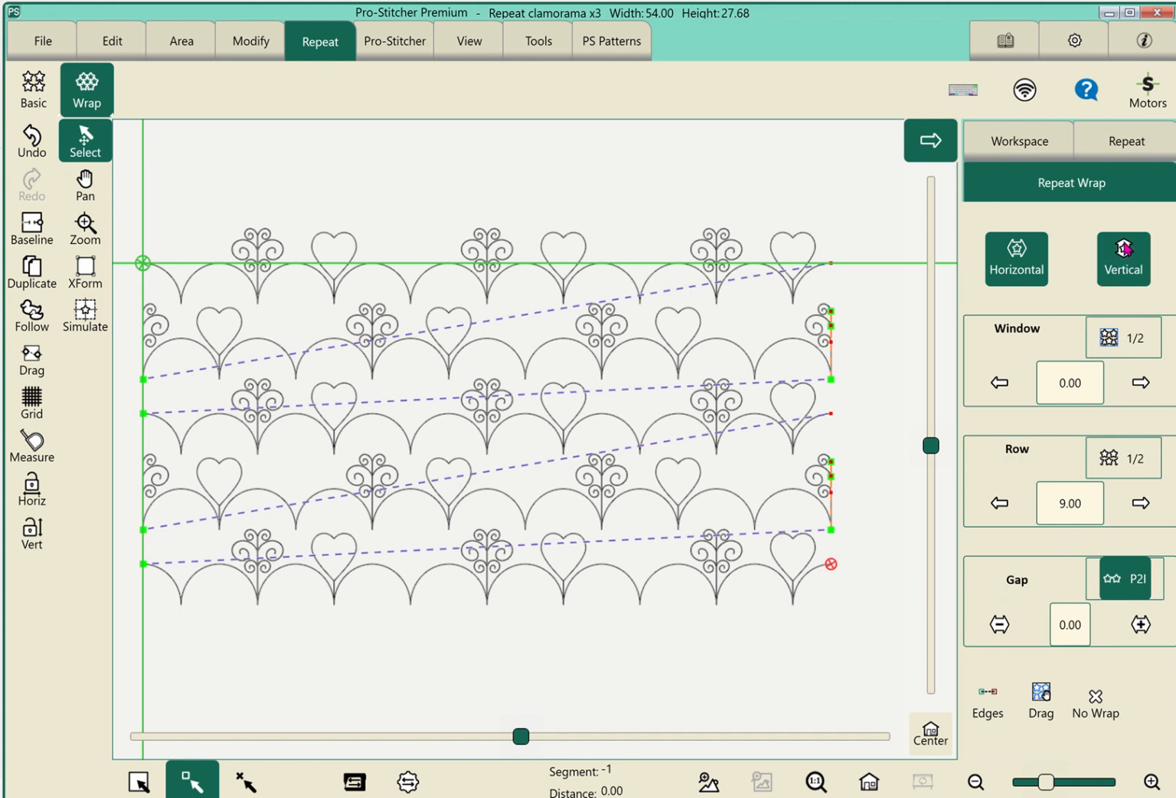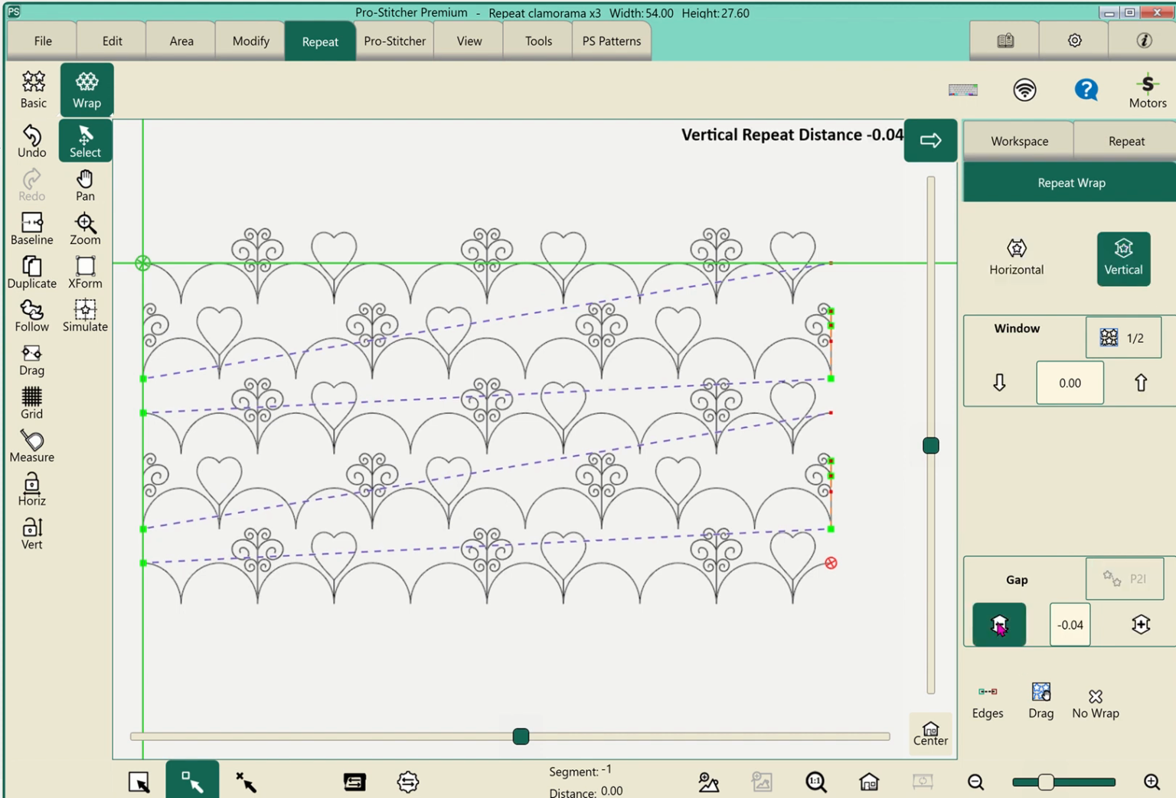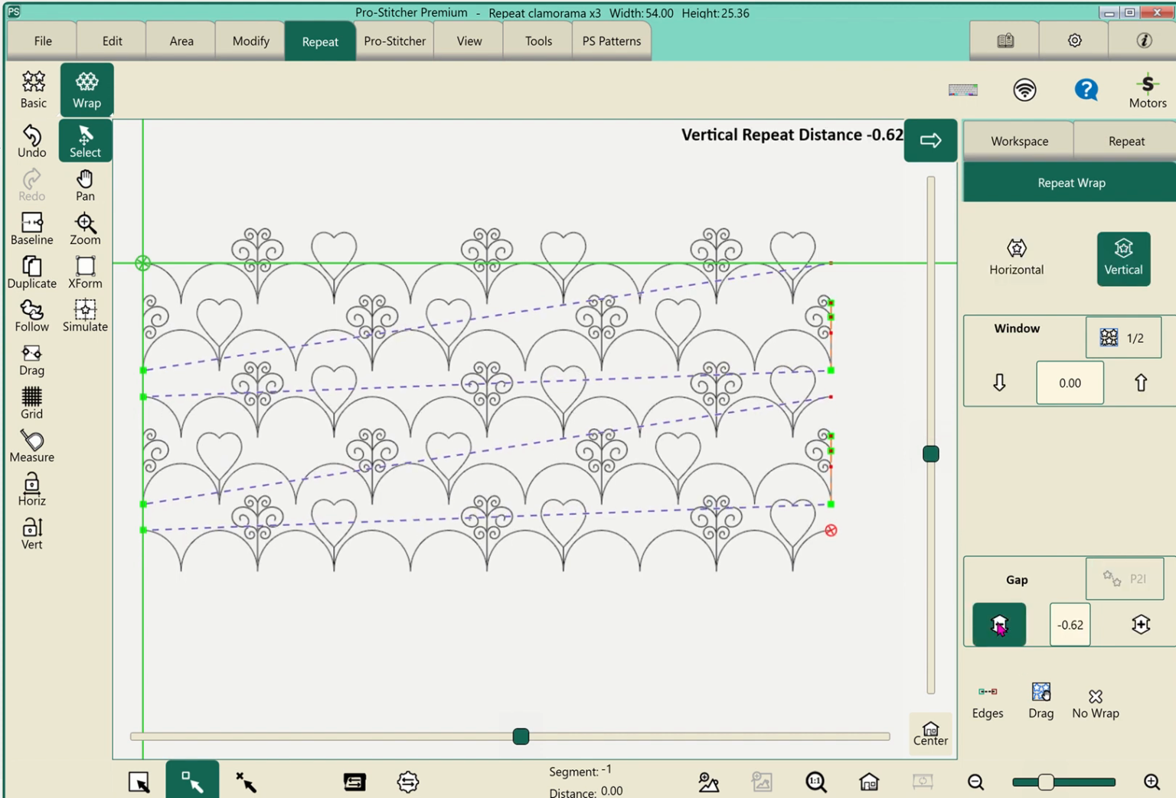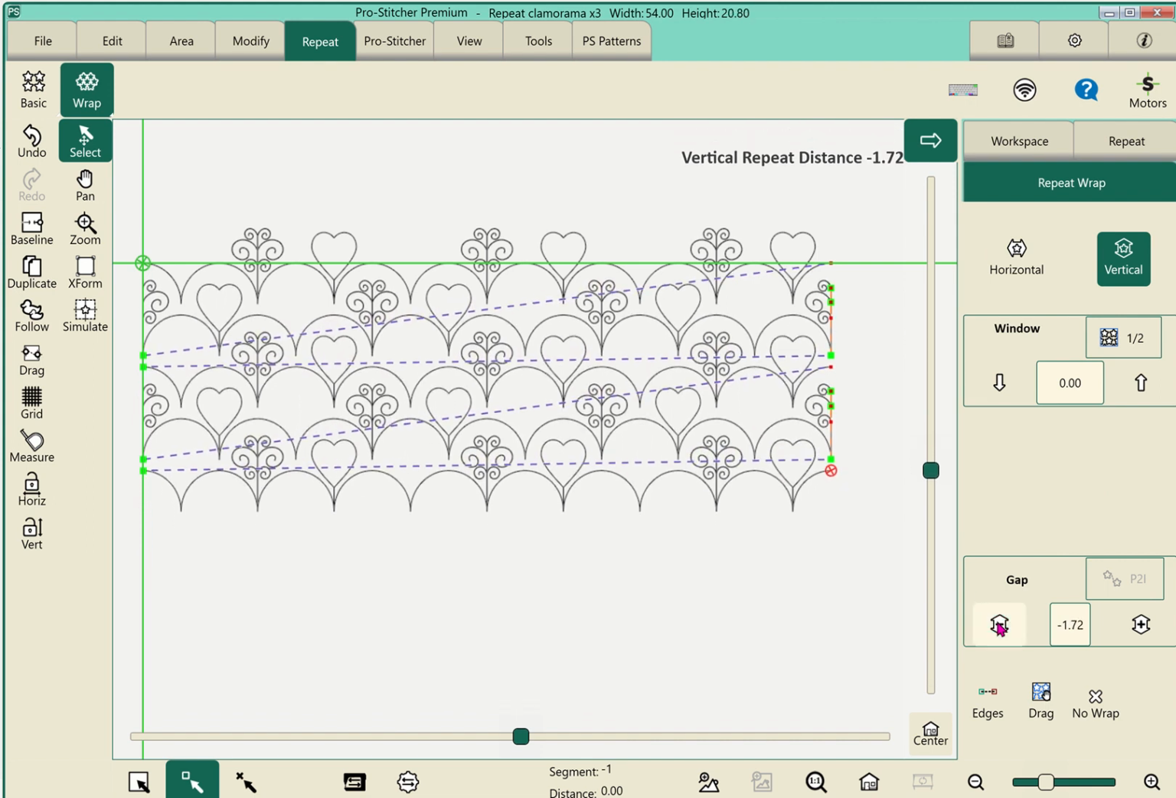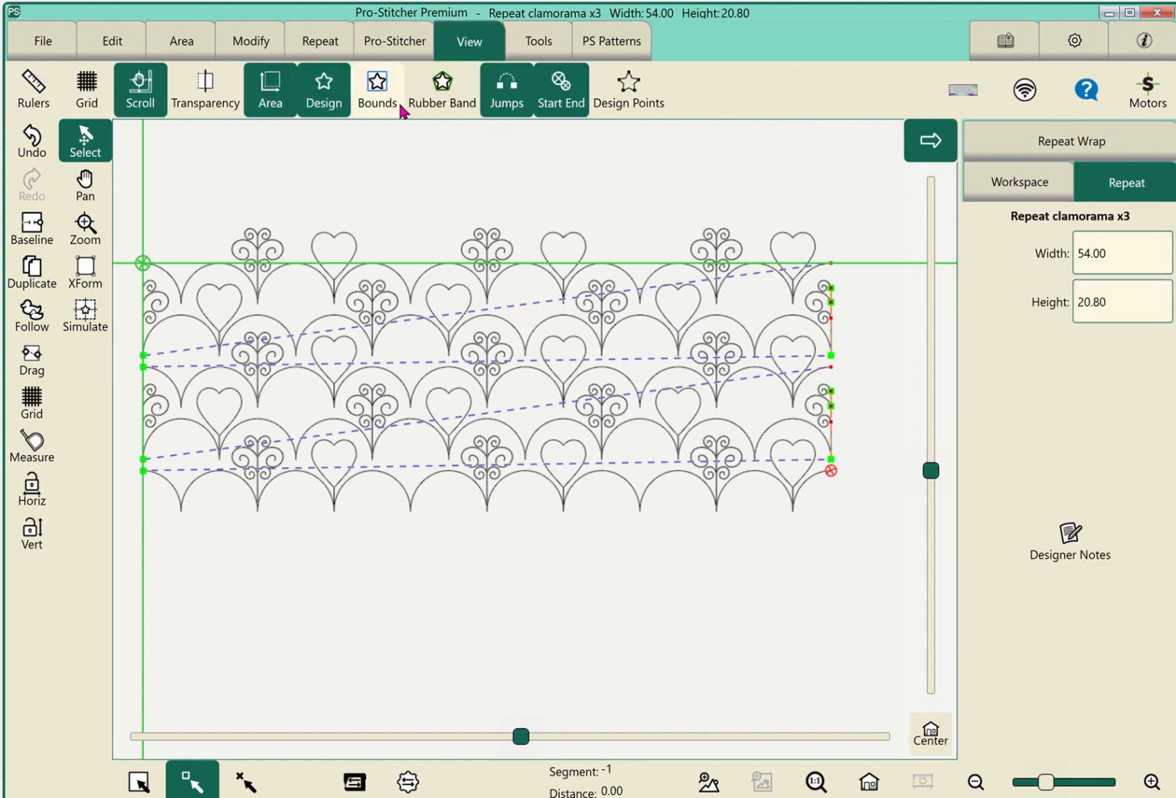Let's close that gap. So we're going to select vertical. We're going to close the gap, bring those designs a little bit closer together. And look at that. I've got a lovely repeatable design. Oh, I've got all of these dotted lines. Let's go to View and let's take off my jumps. The jumps are still there, but now I can see a little bit clearer.